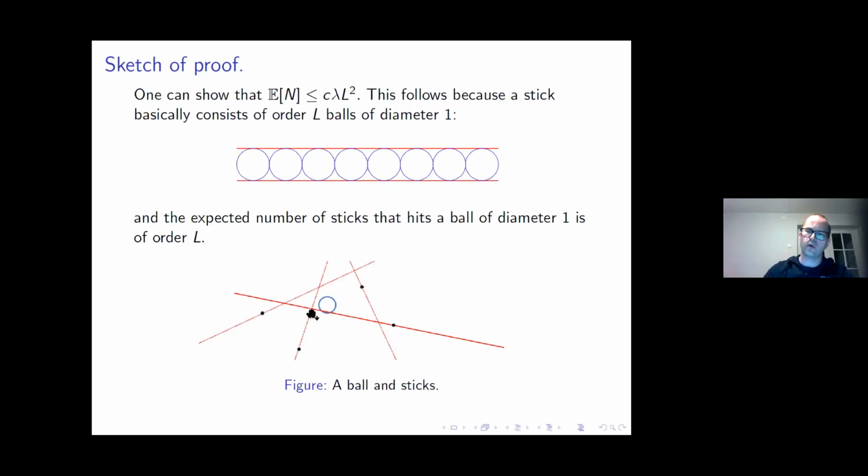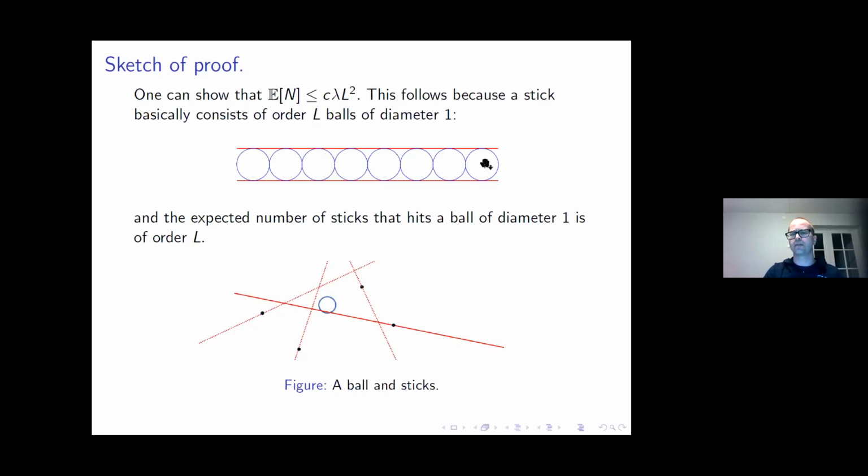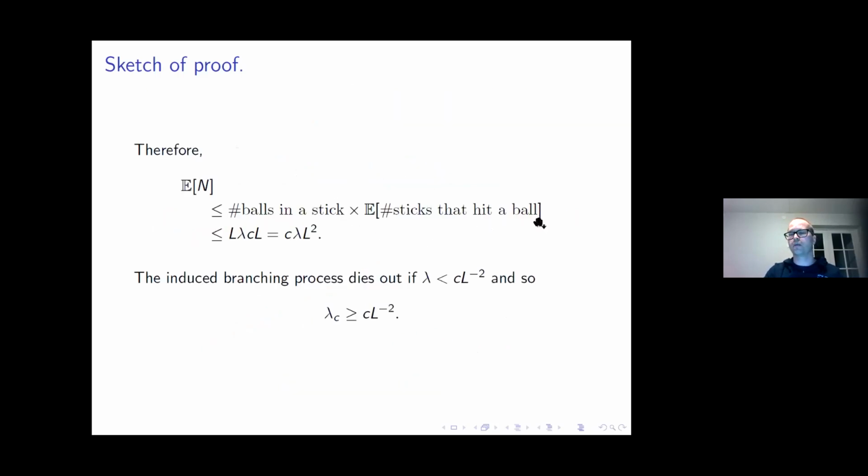And then I just take one of these balls and I try to figure out what the expected number of sticks is that actually hits this ball. So here the black dots are points of the Poisson point process, and these are the sticks. And the dashed ones are missing the ball, but the full one here hits it. And then you do a bit of calculation and you see, well, that has to be of order L. So you conclude the expectation of n is bounded by the number of balls in a stick, so the number of blue balls here, times the expectation of the number of sticks that actually hits the ball. And you get L, lambda, CL, and then you get your upper bound.